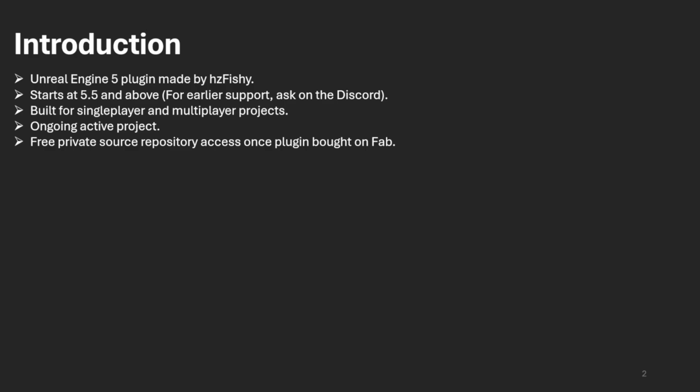So first of all, this is an Unreal 5 plugin starting at 5.5 and will be updated for other versions. It is built for single-player and multiplayer projects, and it's still an ongoing active project, meaning that the public version you have online is a production-ready version, but it's still only half the ideas I have for this plugin, so I will keep updating it in the future.